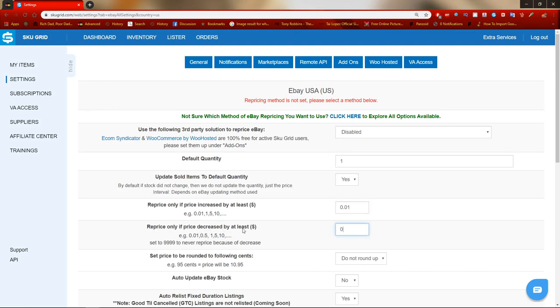So you want to put it as whatever you like. For this example I'm going to put it as 0.01, so even if the price changes just a little bit, I want SkuGrid to reprice my items, and it's going to do it via file exchange. It's not going to do it via an API link software, which is very important.